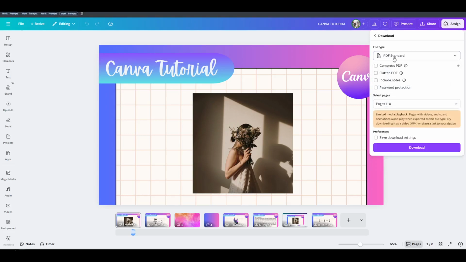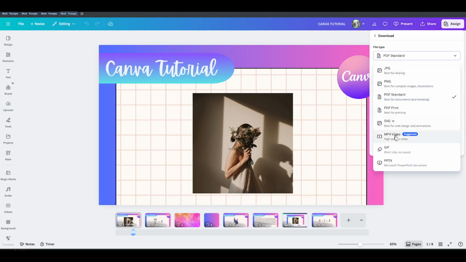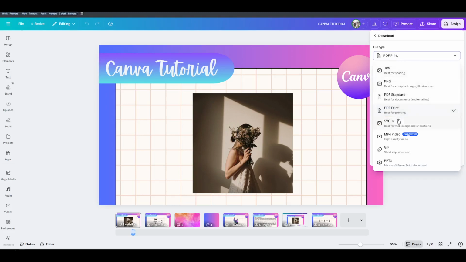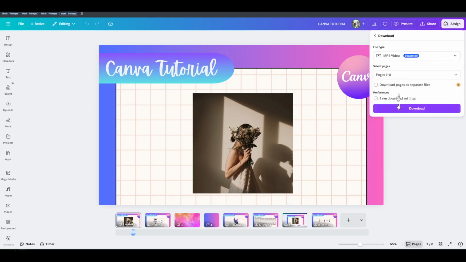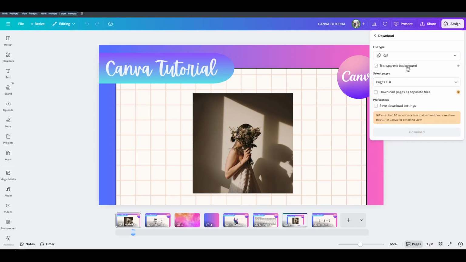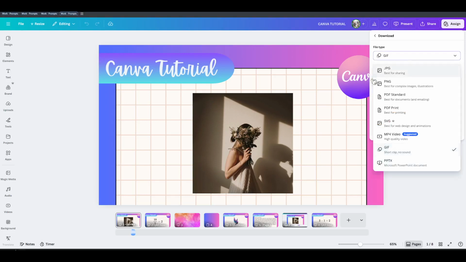For PDFs, you can select standard or print quality and choose specific pages if your project has multiple pages. For videos and GIFs, pick the resolution and, if needed, shorten the export range to only the parts you want. If there's a compression option, turning it on reduces file size at the cost of some detail, which can be helpful for email or web uploads.